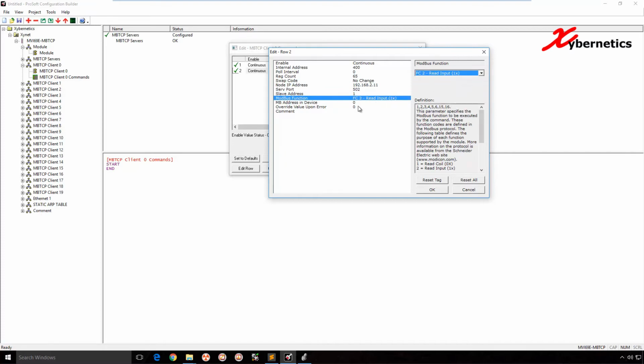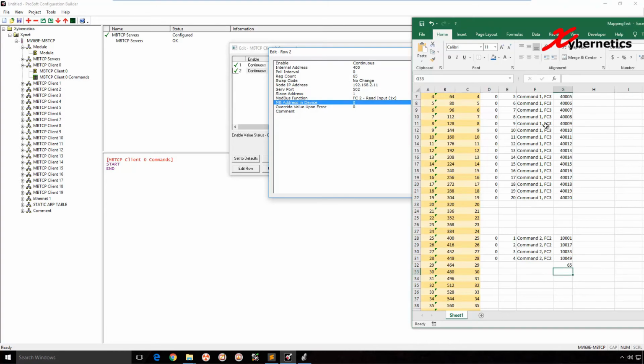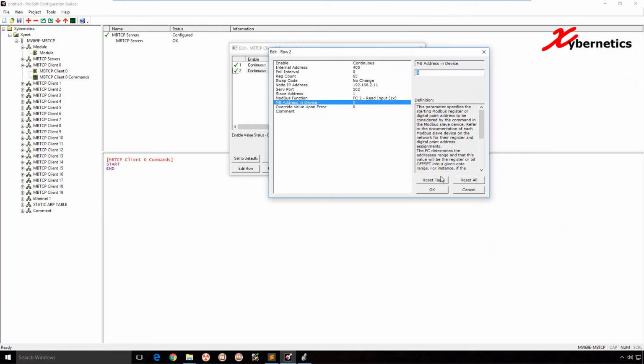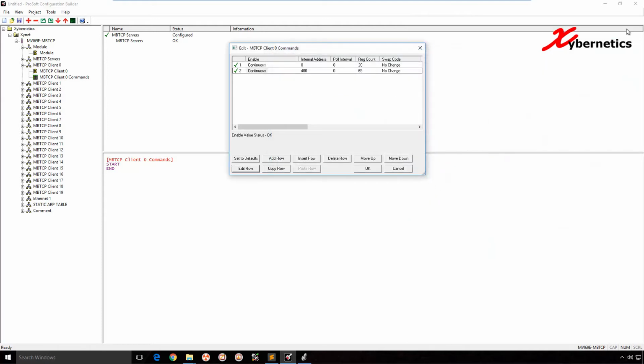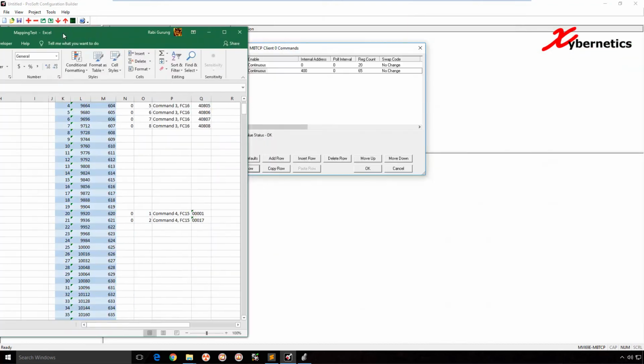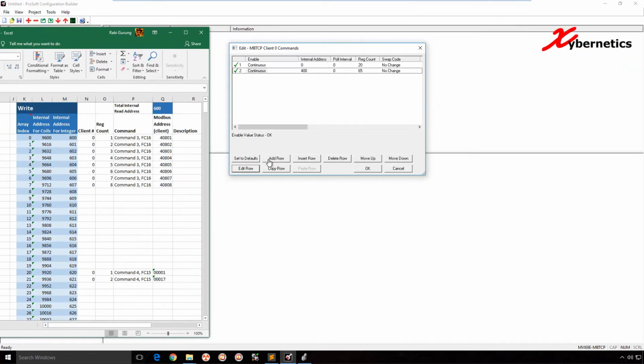Function code 2, Modbus address. If we put 0 here, it means 10,001, right? It's a 0 base, and hit OK. So now we're going to do the write.